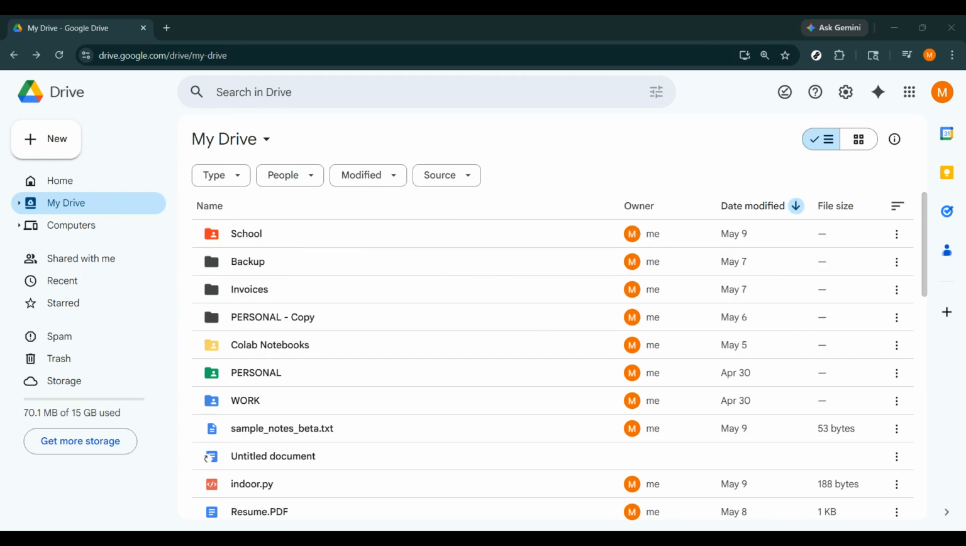First, open Google Drive in your web browser and make sure you're signed into the correct account. Once Google Drive loads, take a look at the top right corner of the page. This is where Google puts the view controls, and that's exactly where you'll make the change. Now, look for the grid view icon. This is the button that changes how your files are displayed.